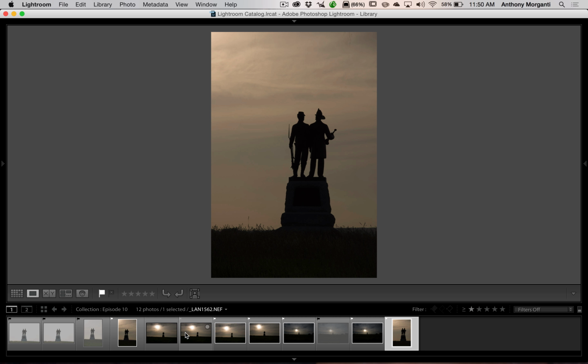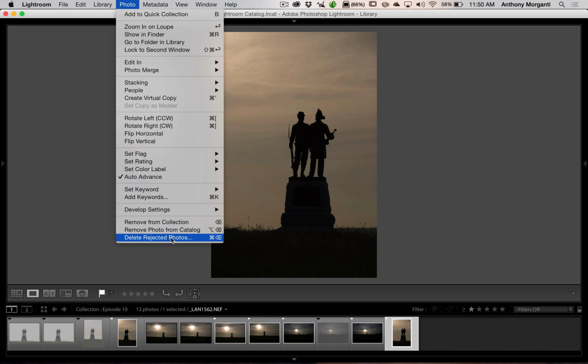Now, what I do next, some people don't do this at all, is I delete those rejected images. I just get them, they go away. I delete them. Now, normally you would import your images and you'd be in your folder where you imported the images to. And what you would do is you would go up to Photo, and at the very bottom is Delete Rejected Photos.